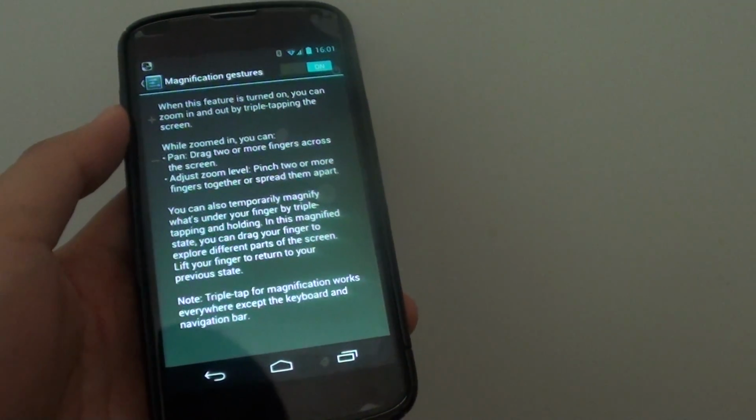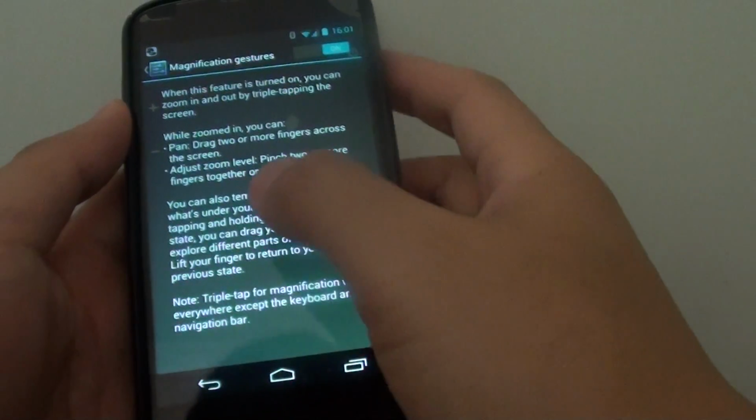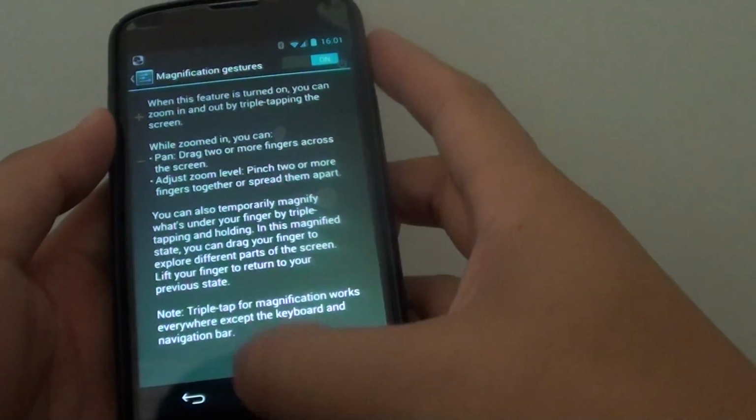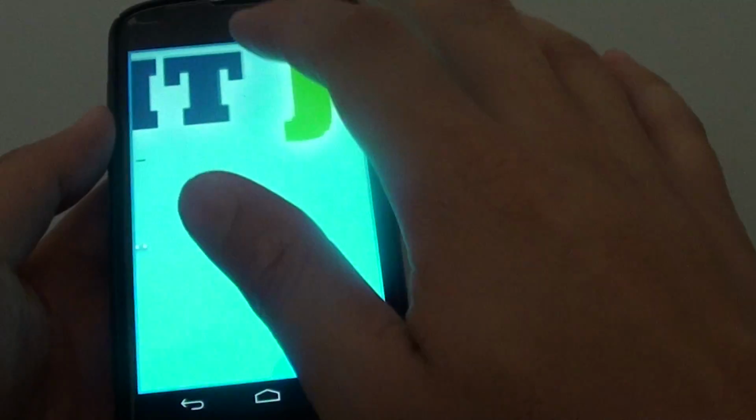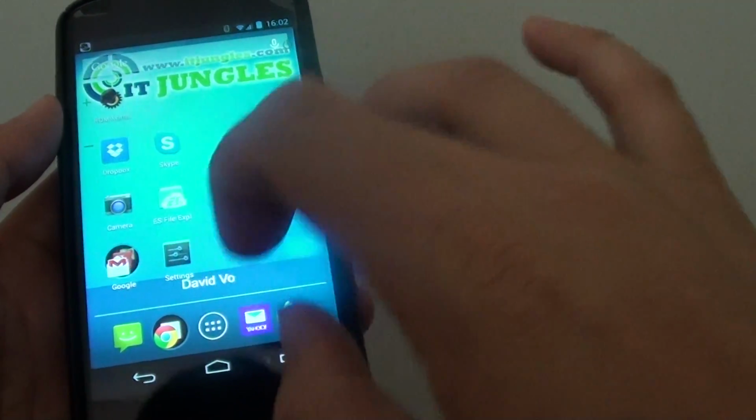How to quickly zoom in or out on the screen with a triple tap shortcut. So once this feature is on, you can basically zoom in by tapping it 3 times on the screen. You can see here, if I tap it 3 times, it will zoom right in.